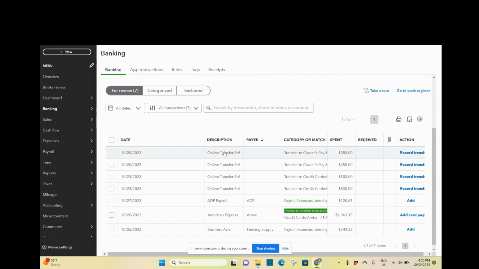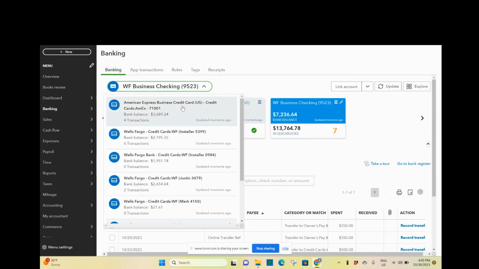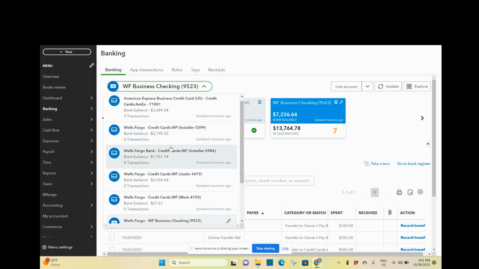From this bank feed, you can use some clues to determine which credit card is being paid. Let me step back a little bit. This particular account has, I don't know, 4 or 5 different credit cards. One is American Express. The others are Wells Fargo cards within QuickBooks. Those are perfect examples of where QuickBooks might be confused, because they have a difficult time telling which of these credit cards is being paid.